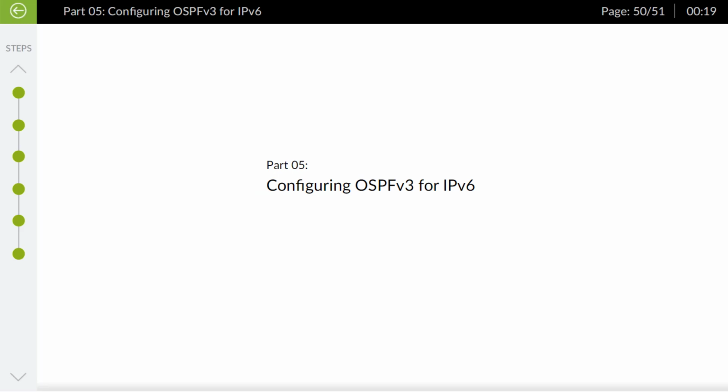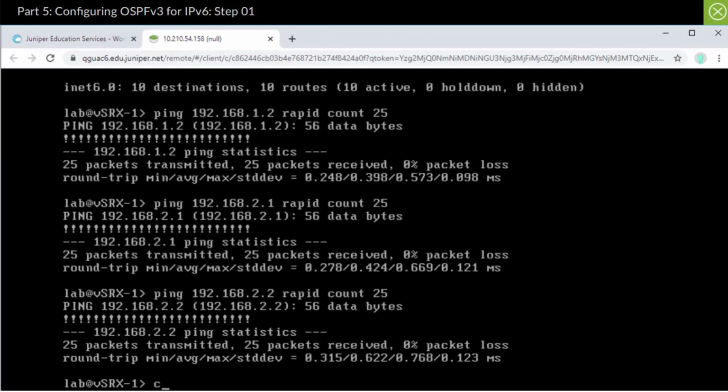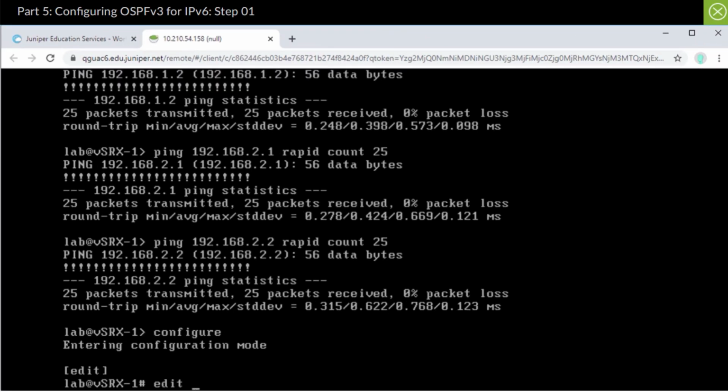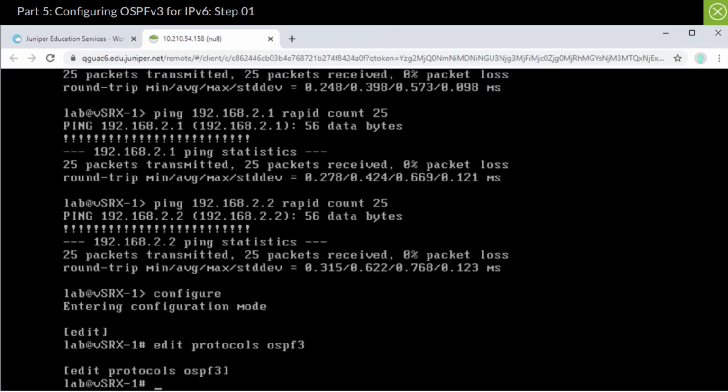Part 5. Configuring OSPFv3 for IPv6. In this lab part, you configure OSPFv3 for IPv6. Navigate to the edit protocols ospf3 hierarchy and add the interfaces for which you defined IPv6 addresses earlier.